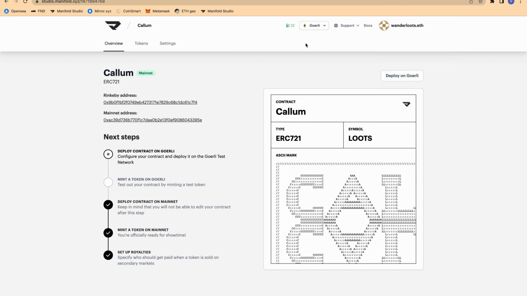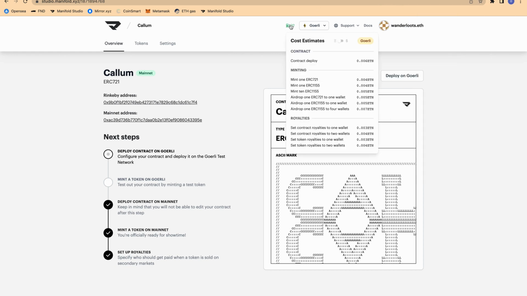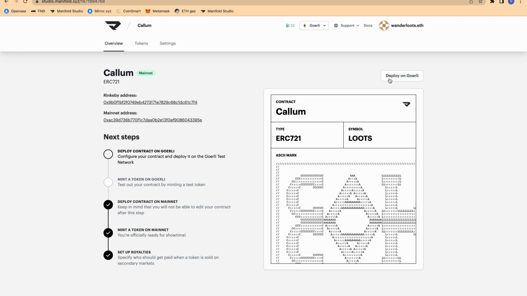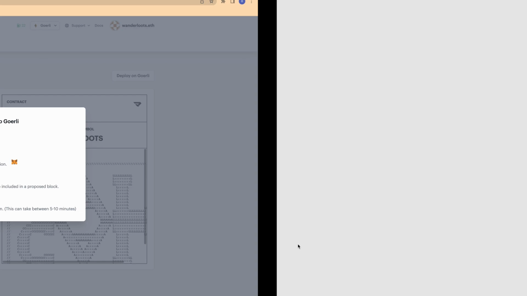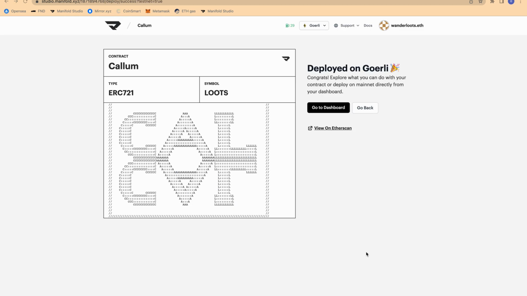And to check how much it would cost to deploy the contract, I can go to the gas estimate. And it looks like it would cost 0.006 ETH. So that's more than enough for me to mint a contract and subsequently mint a few tokens off it as well. I go to deploy, confirm the transaction. That only ended up taking about a minute or so, not too bad. Now that my contract has been deployed on the Goerli test network, that enables me to mint tokens onto the test network of Ethereum as well.